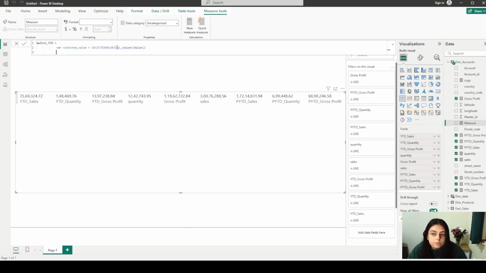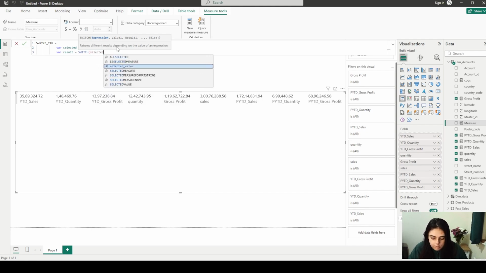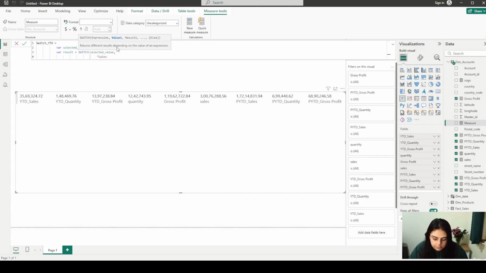So selected value we have stored in here. Now we need to create a switch. I say SWITCH, var result. Now switch takes expressions. The first expression is the selected value. Now how the result should be. I'm simply saying if they have chosen sales, and these names are the exact same copy of what values we have in the SLC values, then I should have YTD sales.